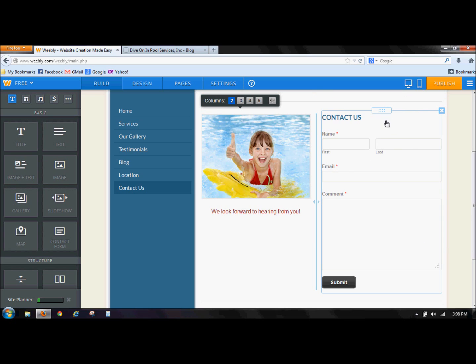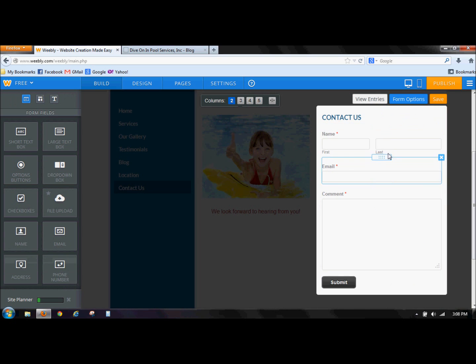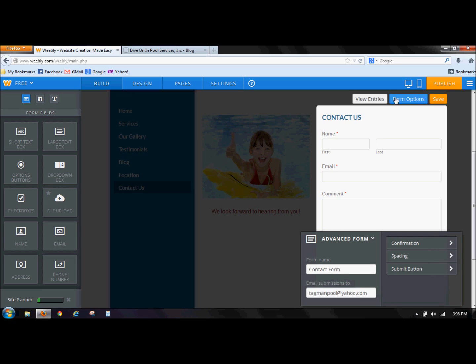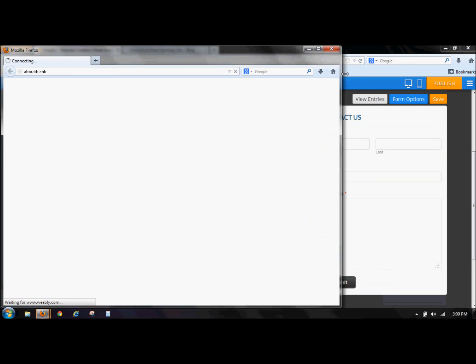And how you can verify this is if you click on the form, it'll say view entries, form options, and save. If we go to form options, you see right here, that's the email that it currently is being directed to. So you'll know if somebody writes you.